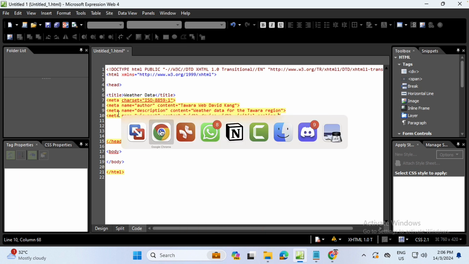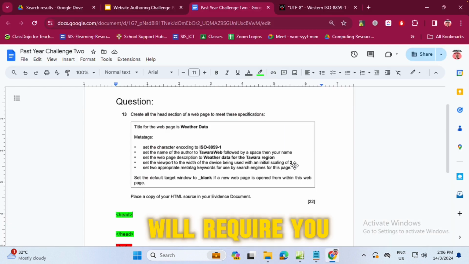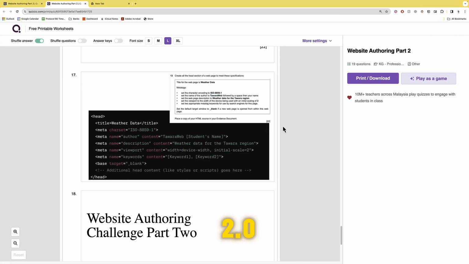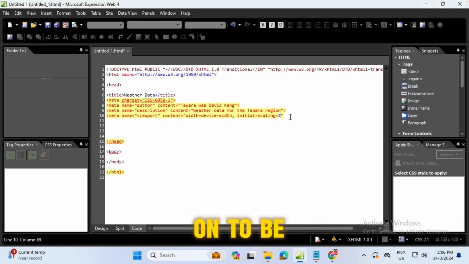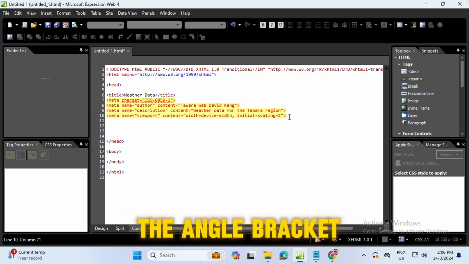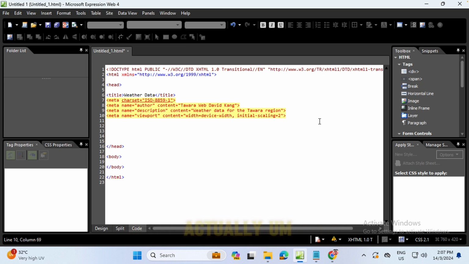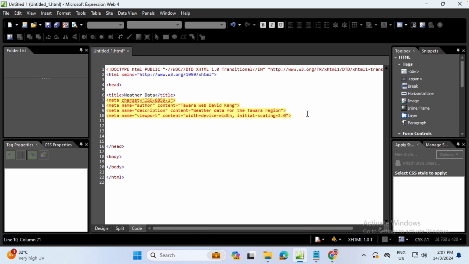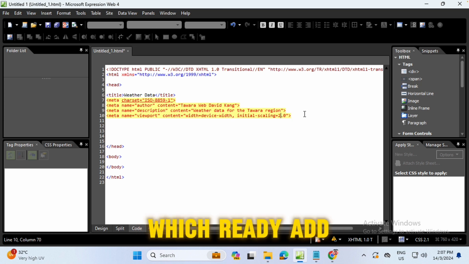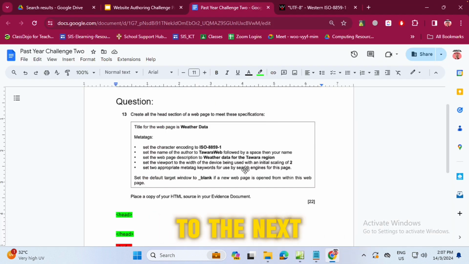if I'm not mistaken, the initial scale will require you to write down 2.0 or 2. You can check right here. Simply put in 2. Make sure to close this with the angle bracket. Well, to make sure that this actually has the correct initial scale, I believe we still need to add the 2.0 to ensure that the viewport goes through the proper scaling of the pages for each device. Ensure that you add in the .0 for the meta tag. Great. Once we're done, let's head on to the next meta tag.